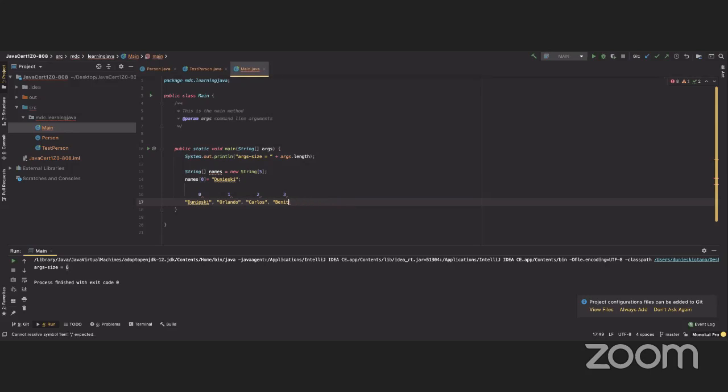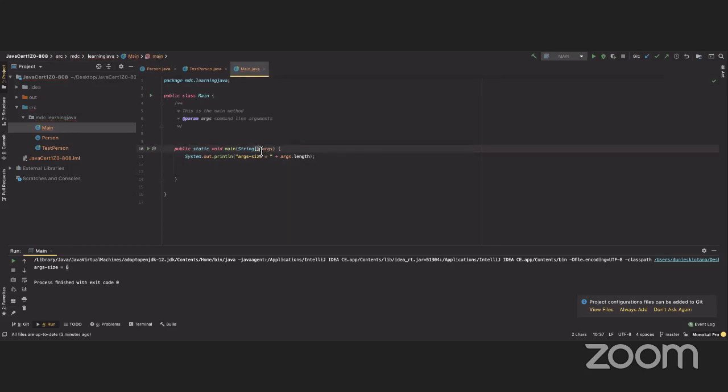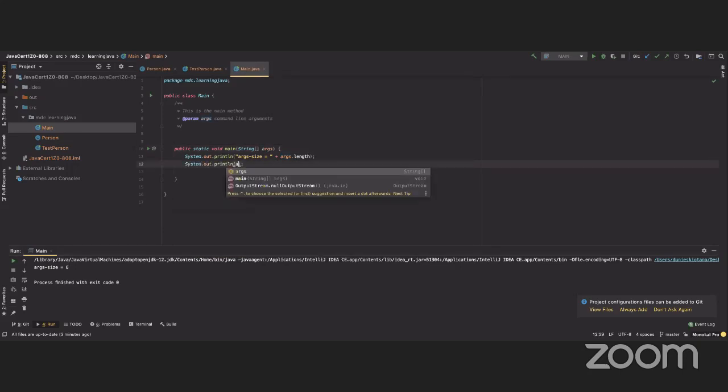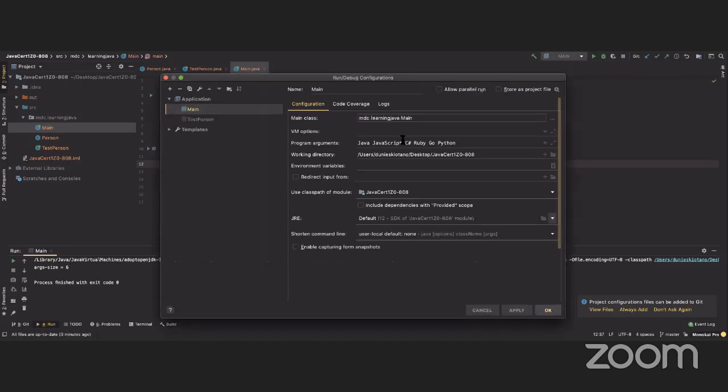Okay, so now we have an array of arguments here. We see these square brackets here. That means that this guy is an array. And of course, we got 6 here. It's an array of arguments. So if you want to print the first one, what do we have to do? We say args, right? And then we say 0. So what do you think it's going to print? Java, right?